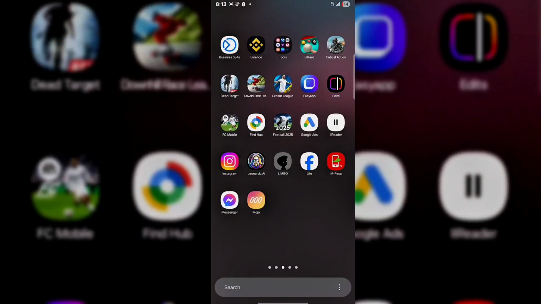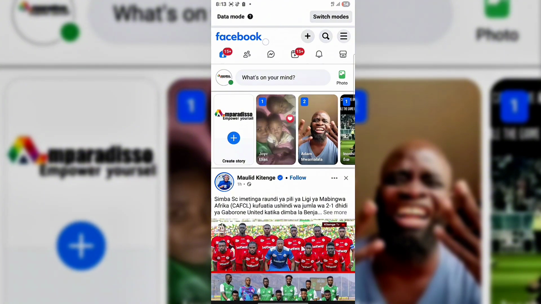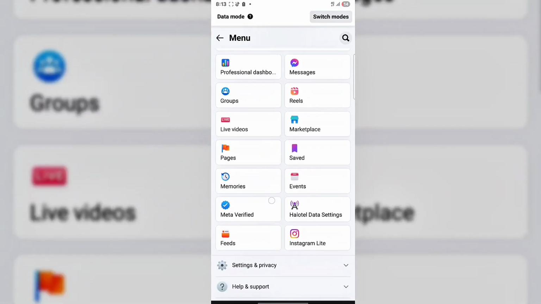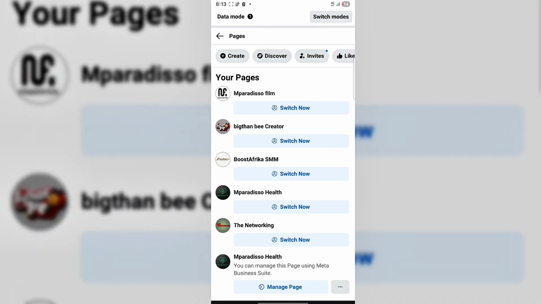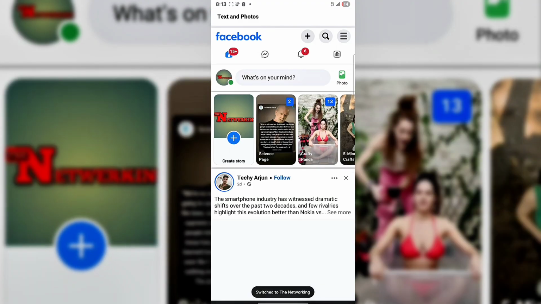First, log into your Facebook account. Tap the menu icon with 3 lines at the top right corner. Scroll down and select Pages. Now you'll see a list of your pages. Choose the page you want to rename, then tap Switch Now.